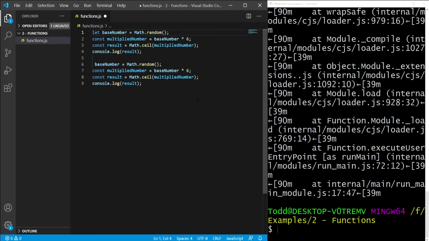That would work. But now, what happens if we have 4 players that want to roll 4 dice each? We're going to have 16 lines of code all doing pretty much the exact same thing. So we're going to have to rethink this a little bit. And so fortunately, we have a thing called a function.